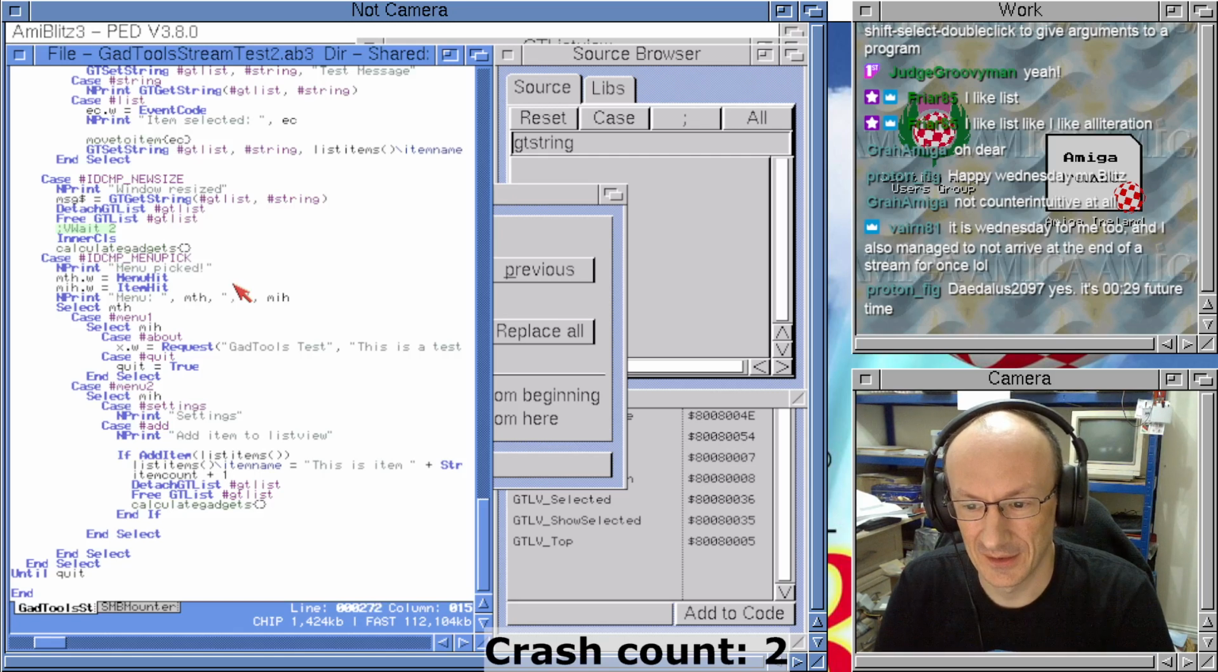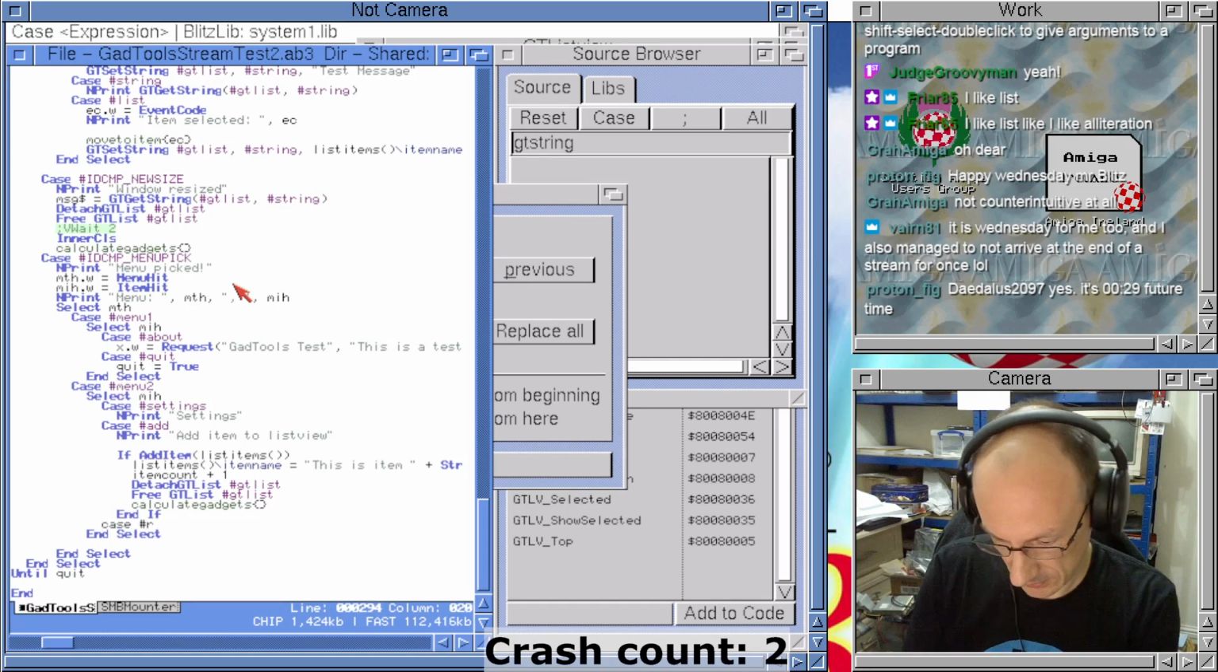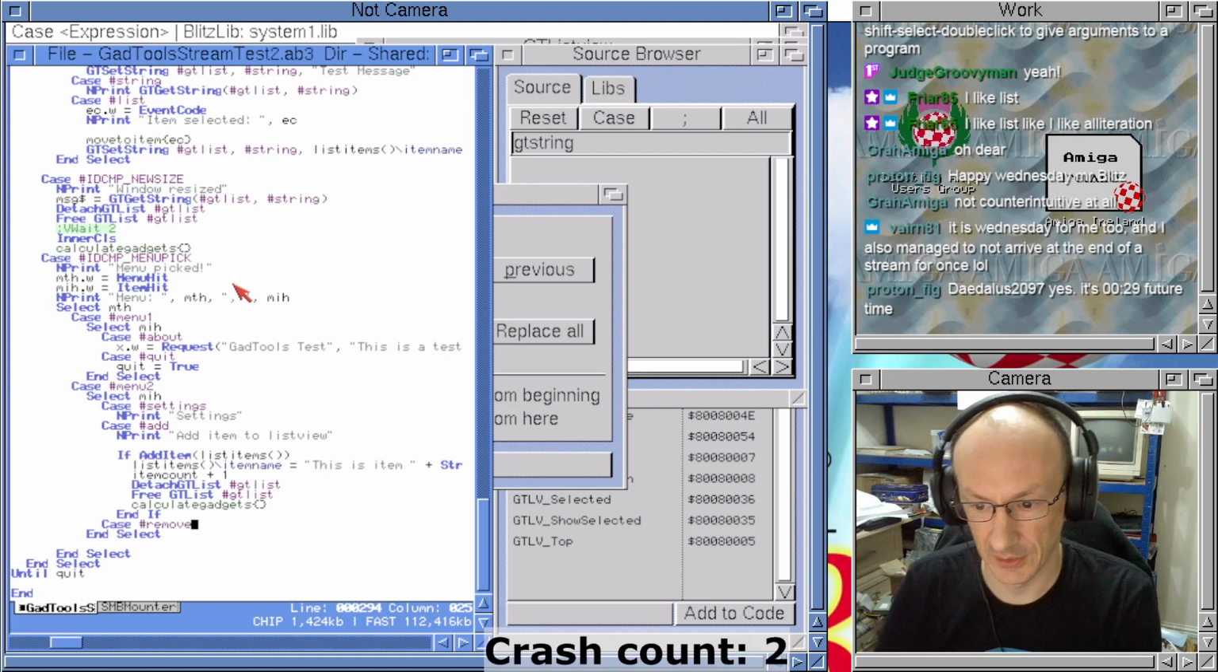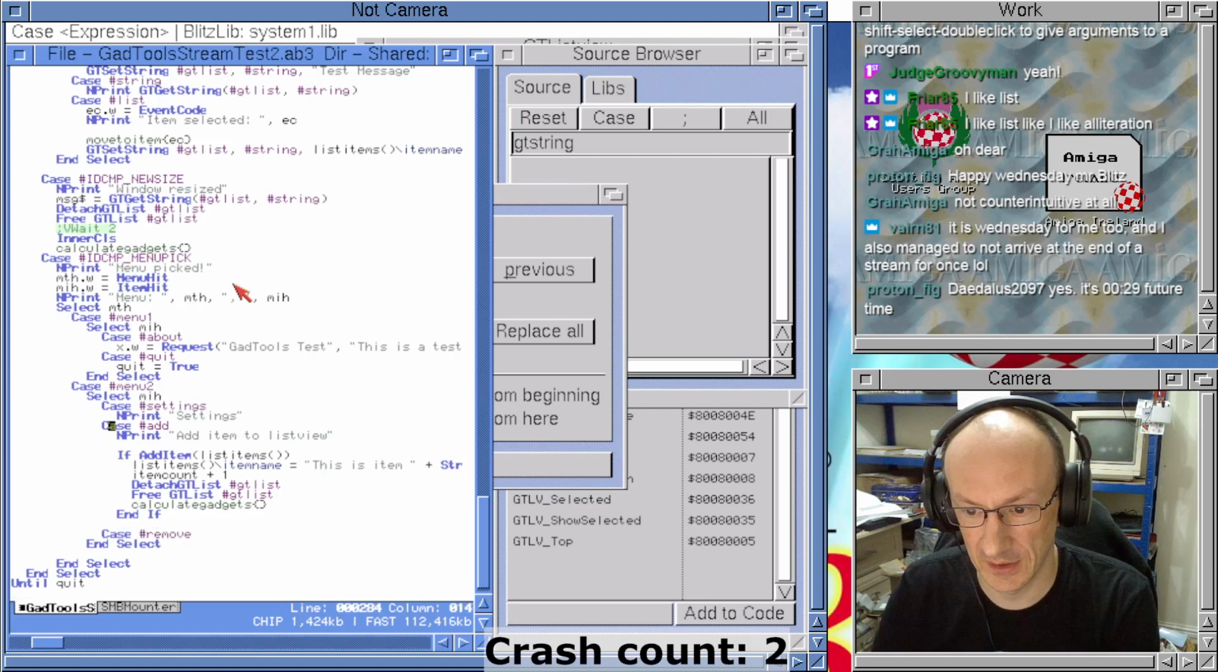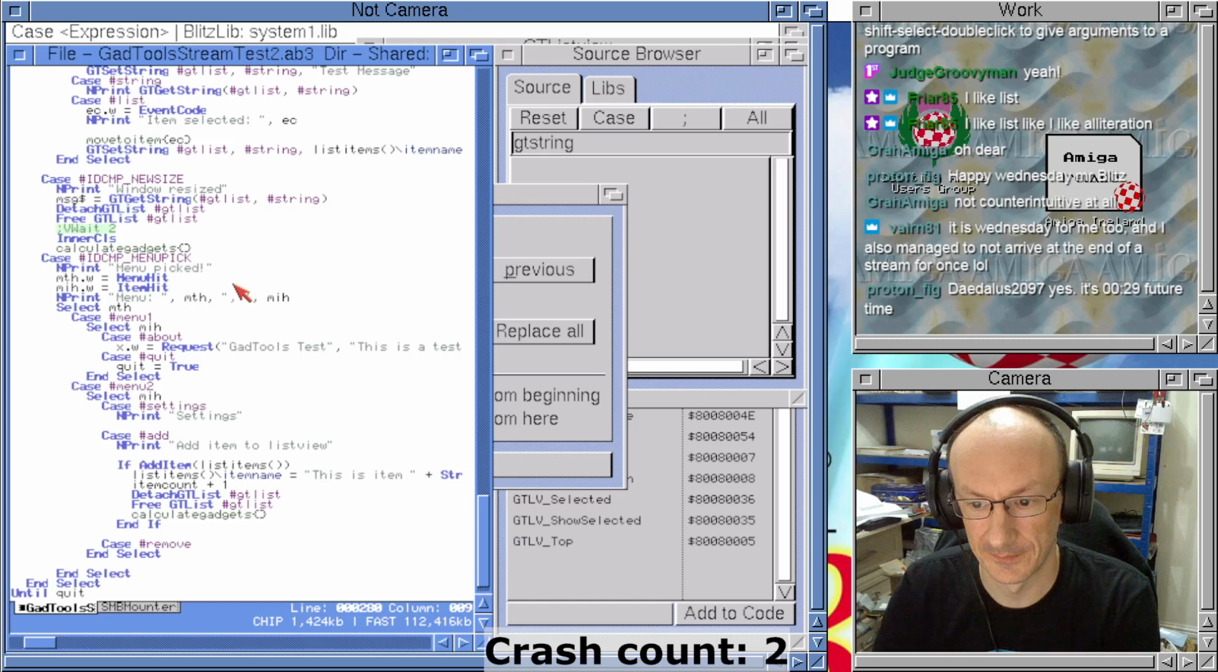But okay. So menu 2, and we're going to add a new case here. And also what I'm going to do is add a little bit of space in between these just to make them a little bit more visible.